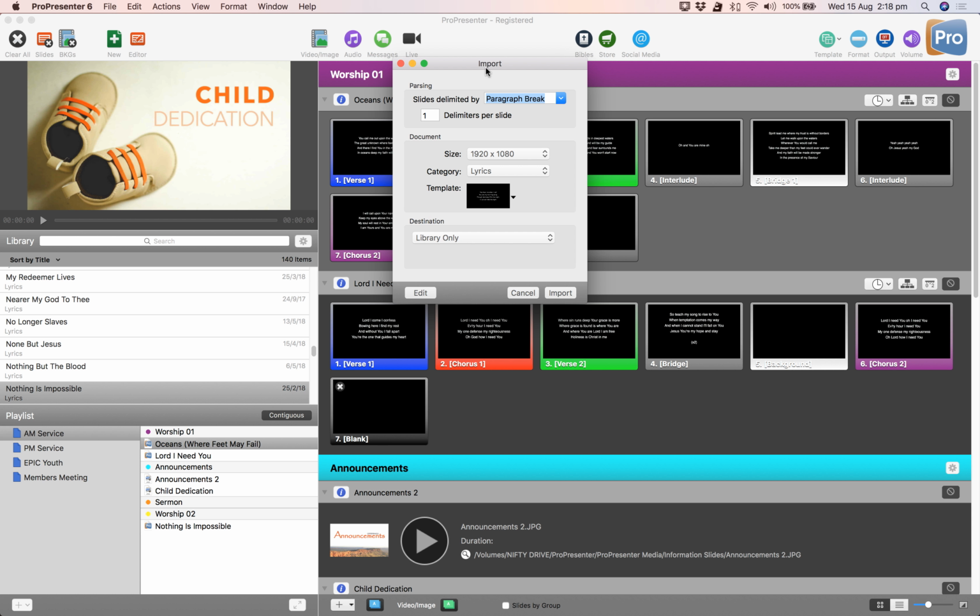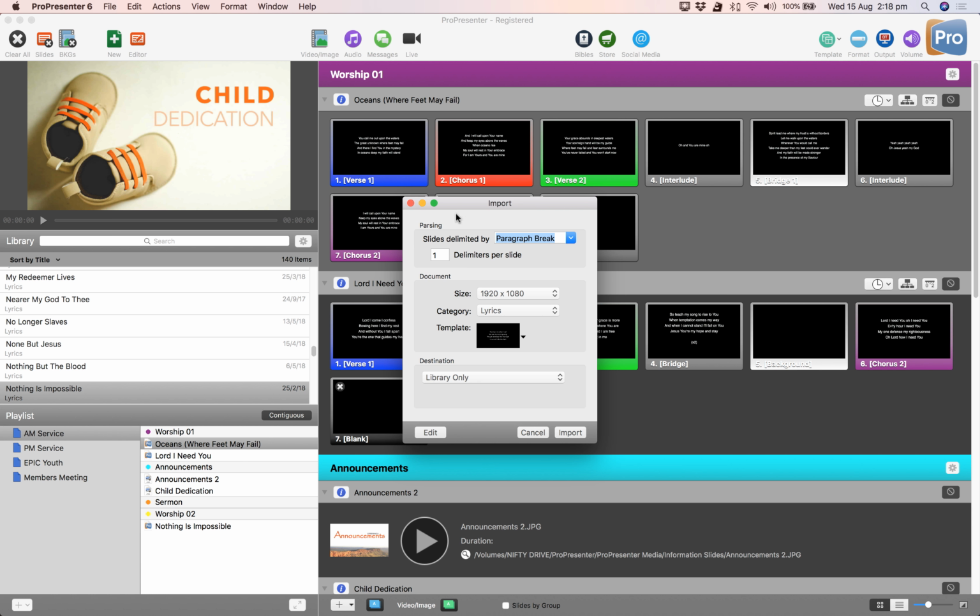You'll notice that what happens is a little import box pops up. This is actually really important that we get this correct because this will help our slides maintain consistency in our library. So first of all, in terms of our parsing, it should automatically come up, but it will say by paragraph break. You'll notice that the other alternative is line break. Line break means that the lyric slides are going to be much, much shorter. It's usually used when live stream video is being played and they're just wanting a small portion of the lyrics at the base. So paragraph break is correct, and just 1 delimiters per slide, that's fine.